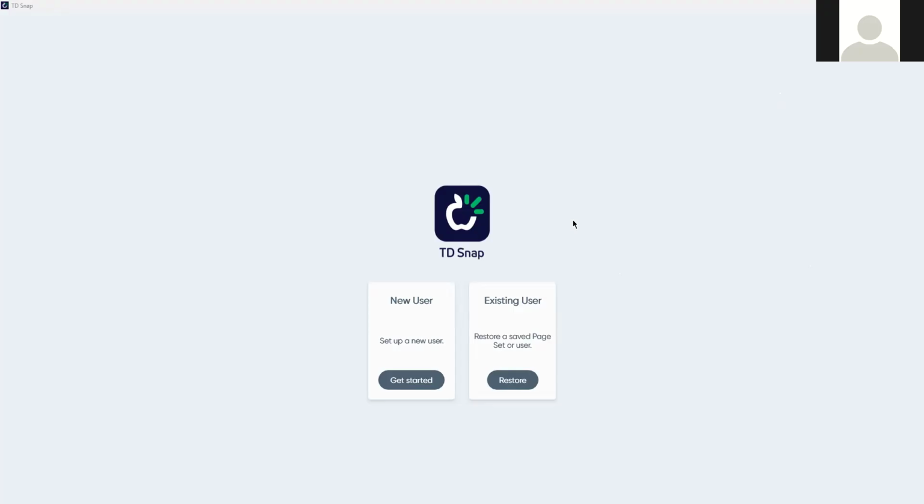So if you are opening a trial device for the first time, you've downloaded TD Snap on an iPad at home or at a clinic, or you've just received your new Tobii Dynavox device, this is kind of where we're going to start within the TD Snap application. So if you want to go ahead and open up that app, this is what that will look like from the very beginning. So it's first going to ask you if you are a new user or an existing user.